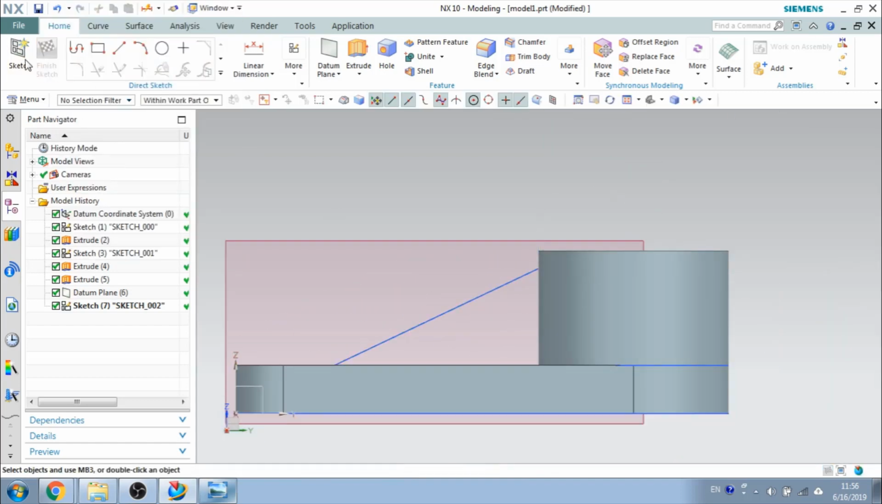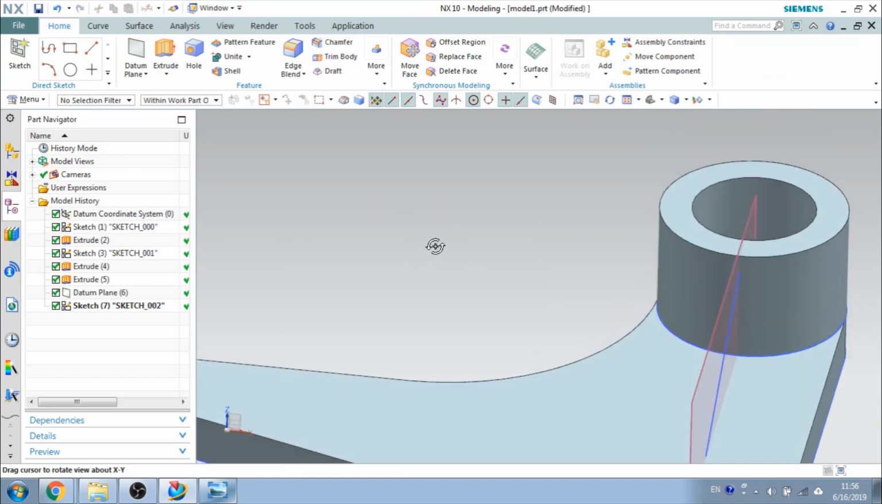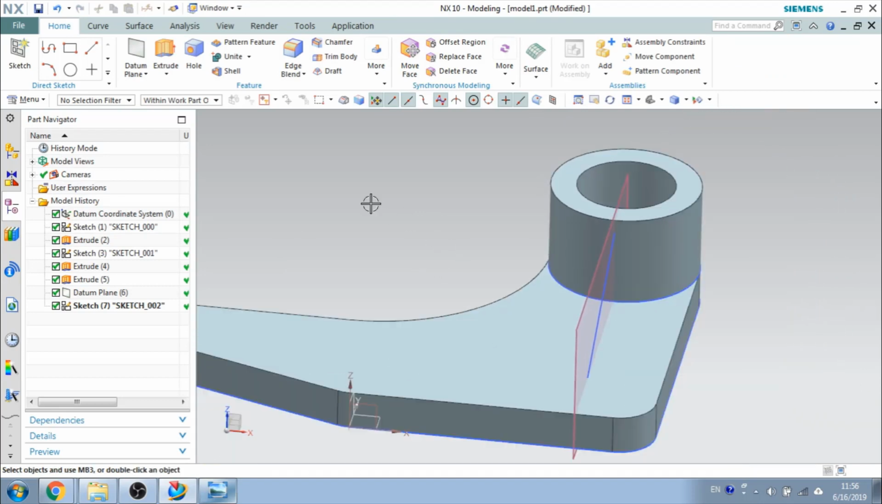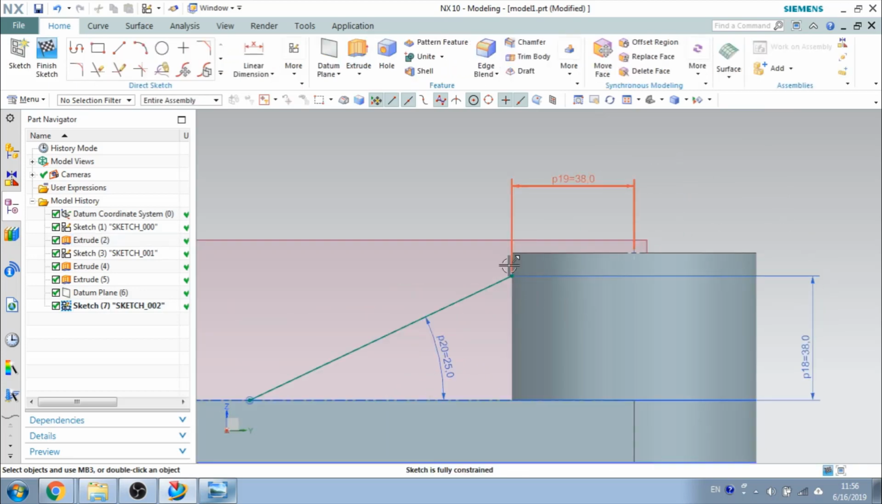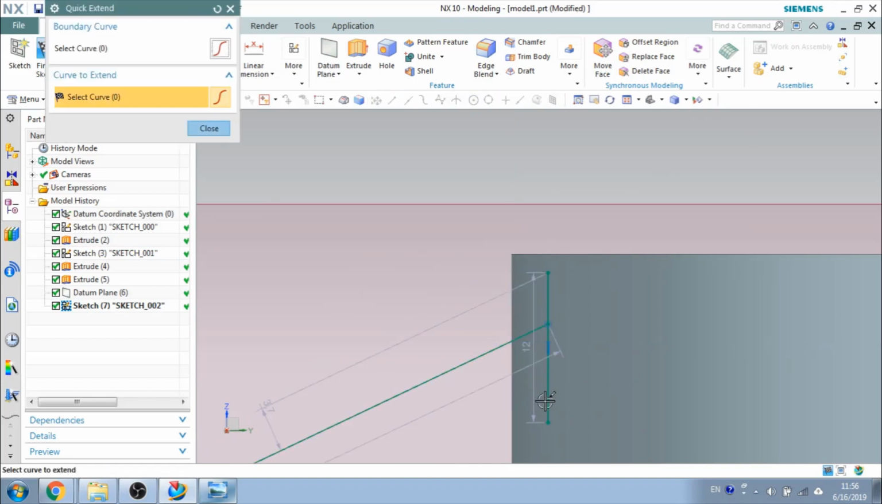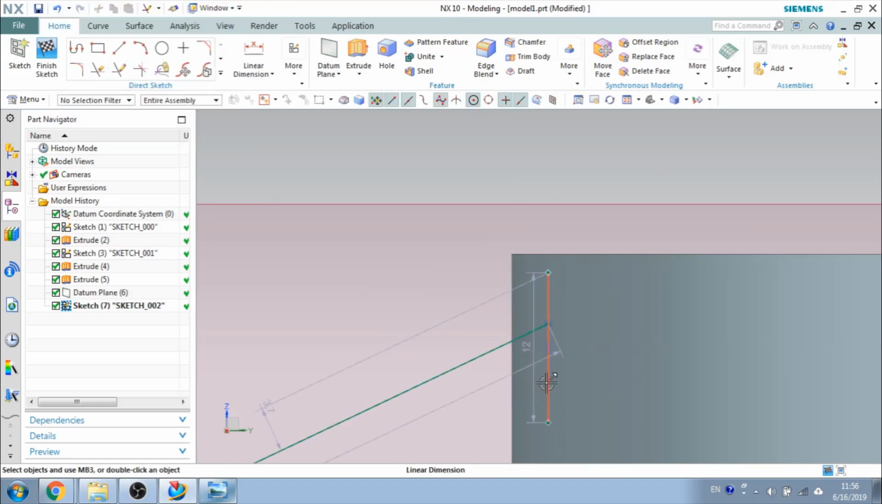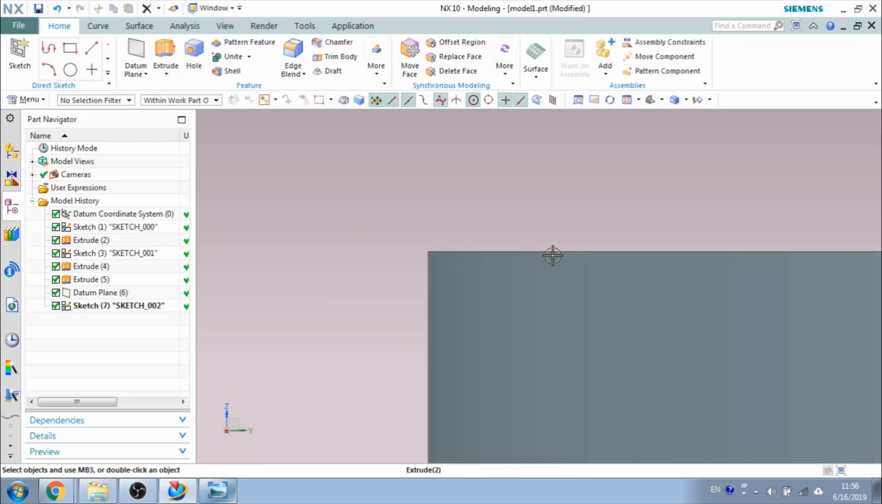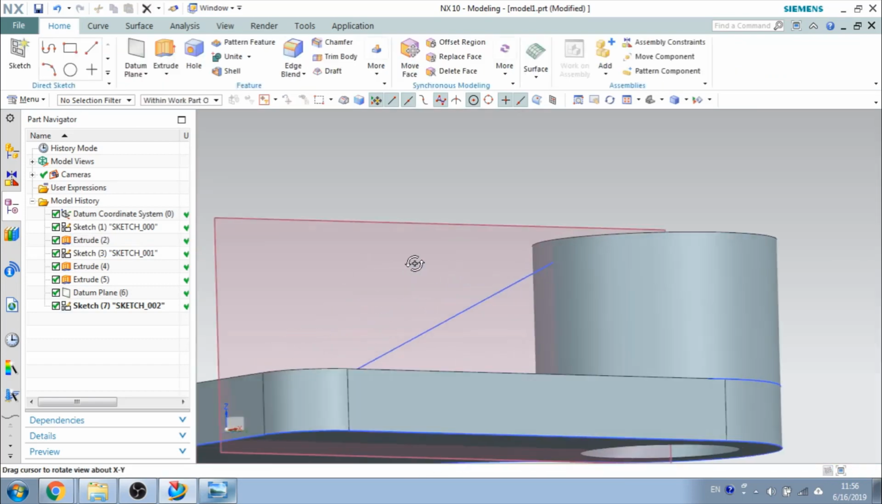Let's finish this. In order to make a rib, you need to give an extra line here. Why? I will explain. Click finish, and now we have this.